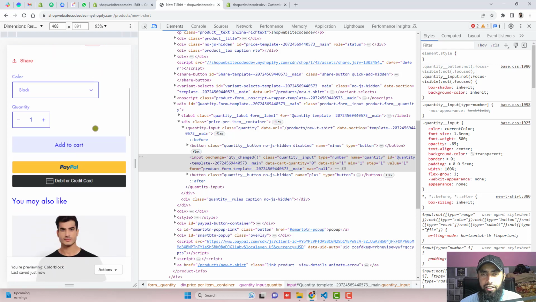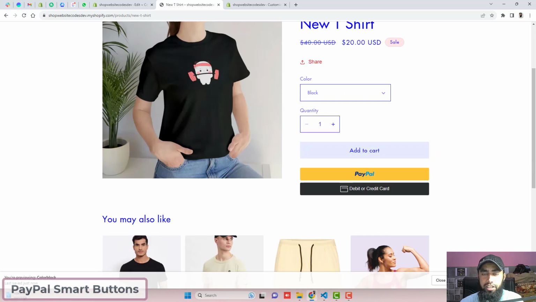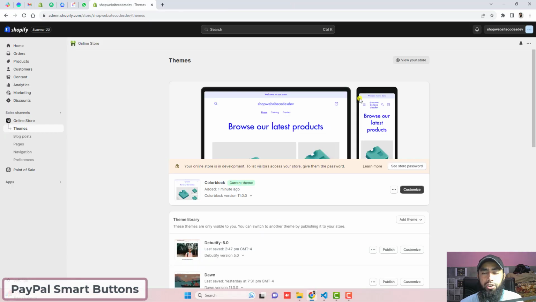Hi guys, Ramzan here. In this video, I'm going to show you how you can integrate PayPal smart buttons on the product page of your Shopify store. This video is specific for the ColorBlock theme.